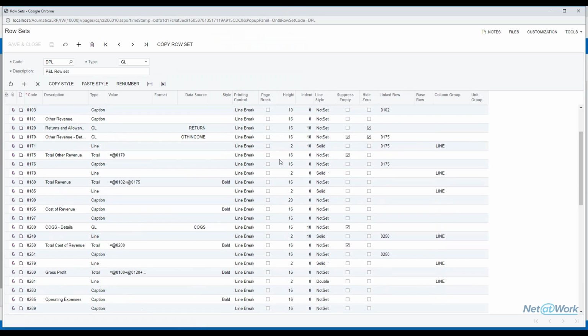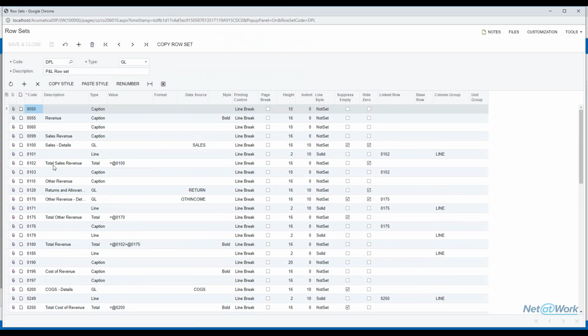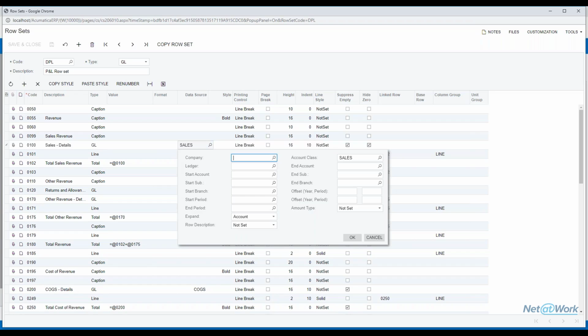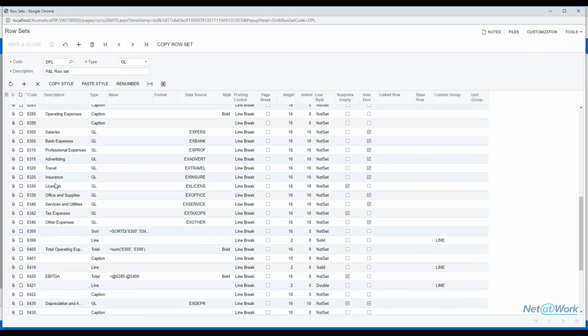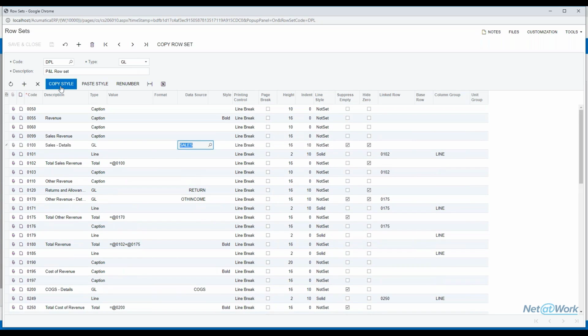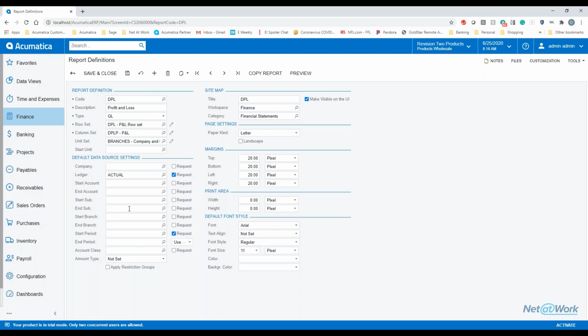Okay, and for my purposes, I've got everything broken down. So let's say for the sake of argument, I want to see my sales broken out. So I'm going to come over here to my data source, and I want it broken out by account number. And I'm going to leave this alone for the moment. And so I'm going to come in here.